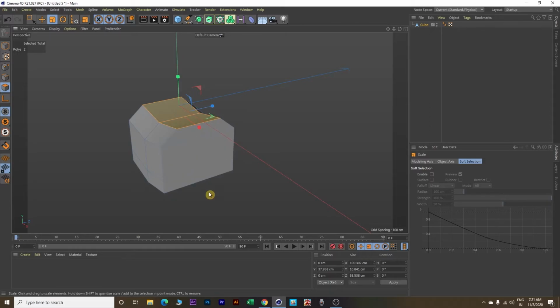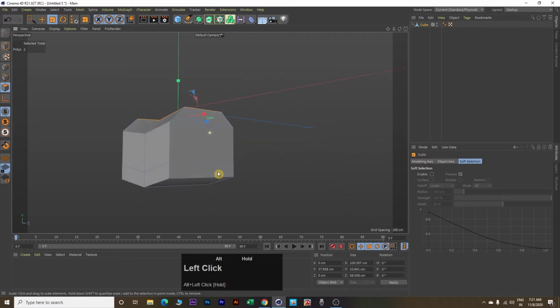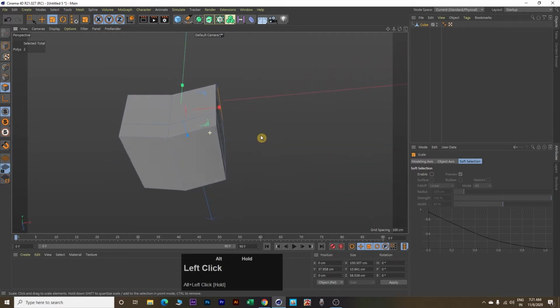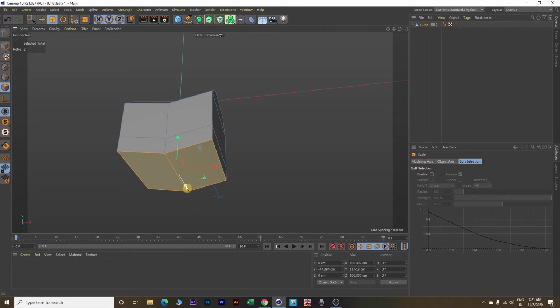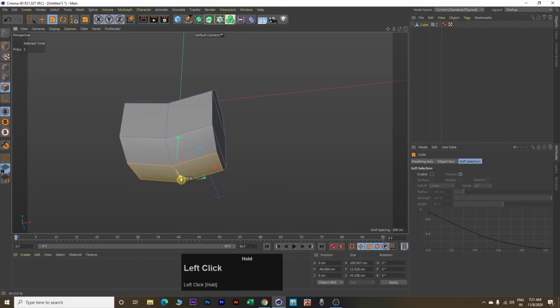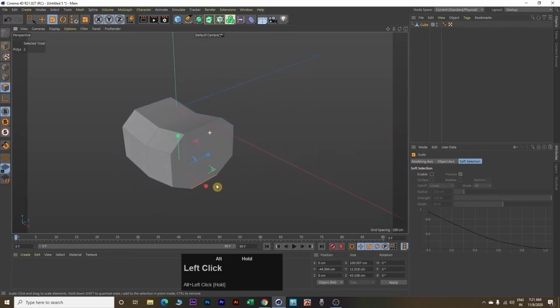Next I will use the rotate option and move it towards the back side. Here again I will select these two surfaces by using the shift key. And then I will use this blue square to resize these shapes. Perfect. So now this is how the cube looks.